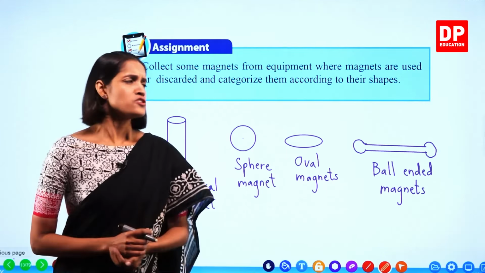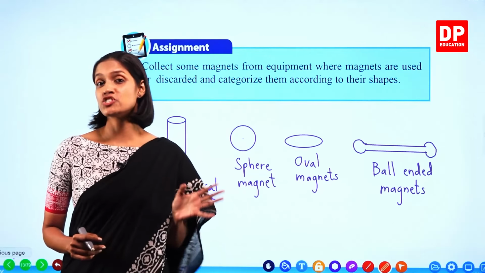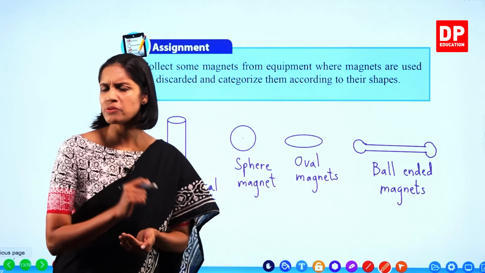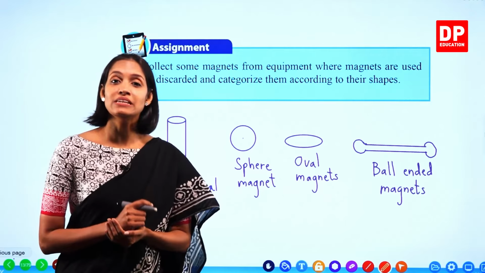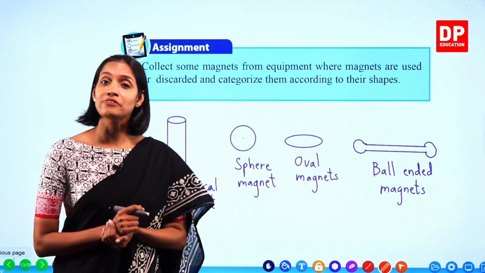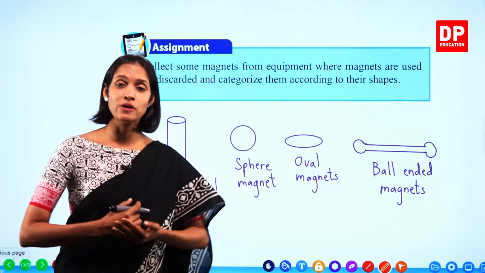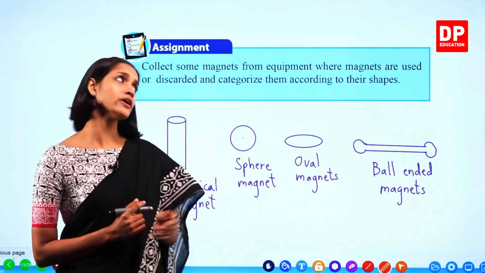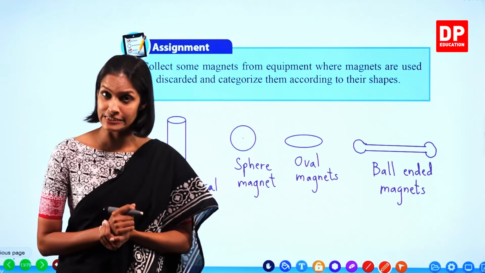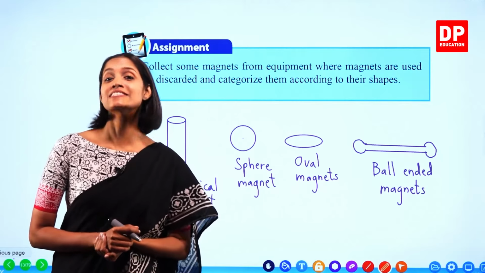Understand, children? So we have completed the first chapter of this lesson. Do you remember what we learned here, children? We learned about effects of magnets and we learned different types of magnets based on their shape. Okay, so I hope you understood this part very clearly. Now we are going to start the second chapter.